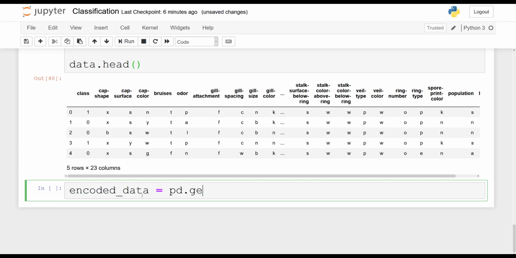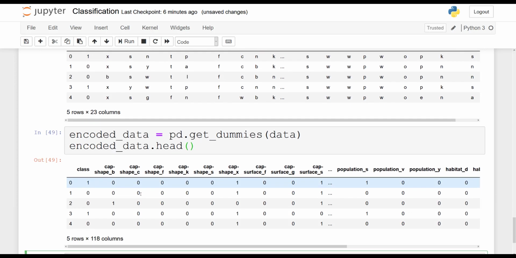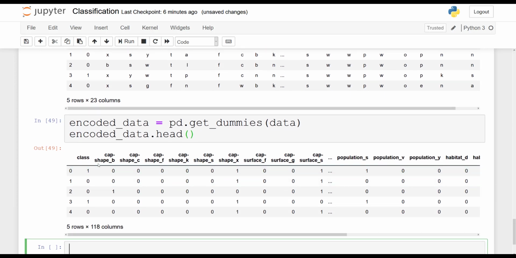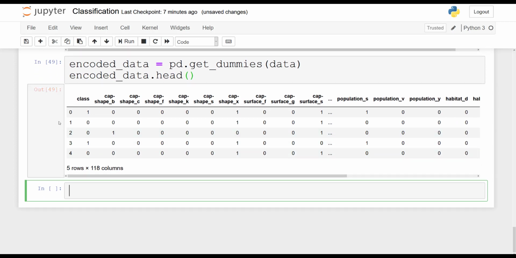Then you want to one-hot encode the rest of the data set. So to do that, we do pd.get_dummies, and then you pass in the data. So let's see what the result of that will be. And as you can see, now we have added a lot of columns. So we went from 23 columns to 118 columns, because now for every feature, we have either true or false. And now that is perfect. This data is ready to be worked with because we have only numbers everywhere.